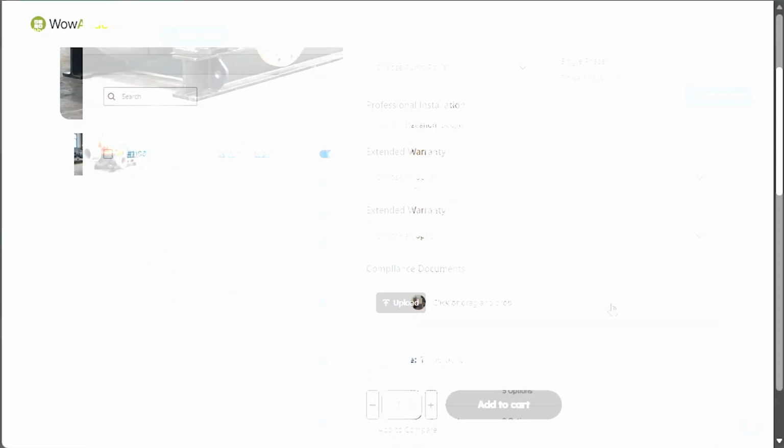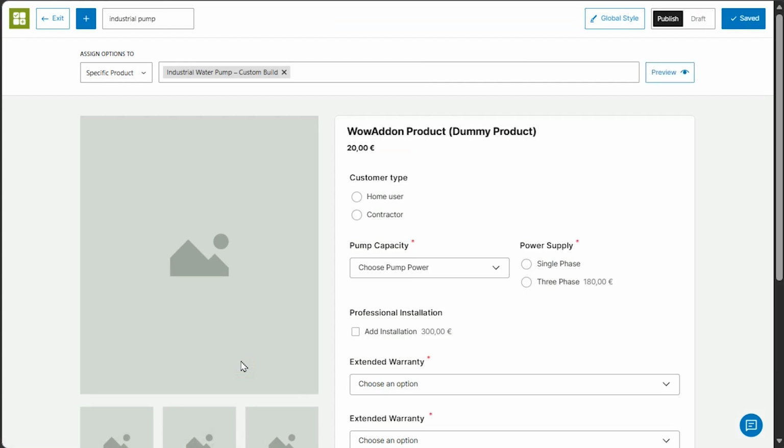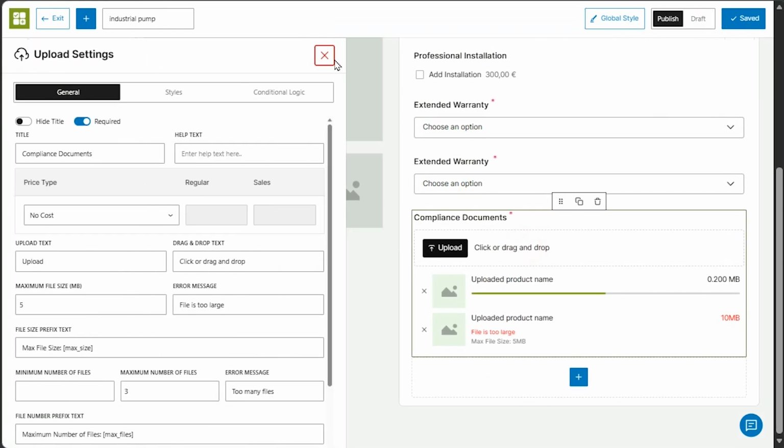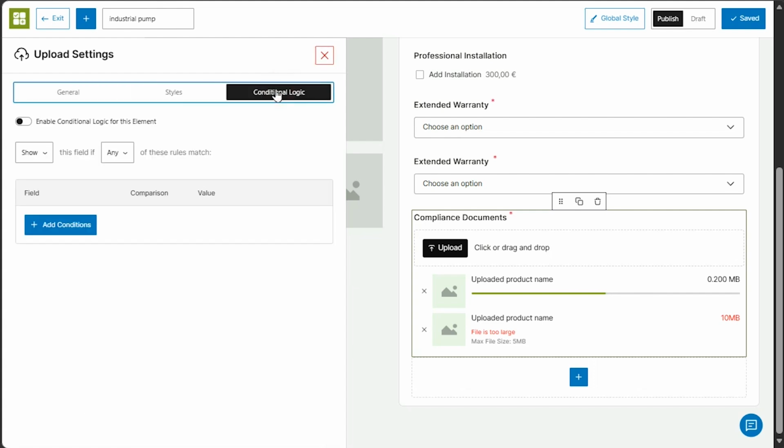Go to your WowAddons option set for this product and select the field you want to control. Then click the Conditional Logic tab. Here, first toggle on the conditional logic. Then choose Show this field if any of these rules match.